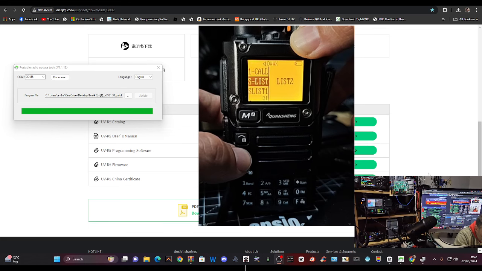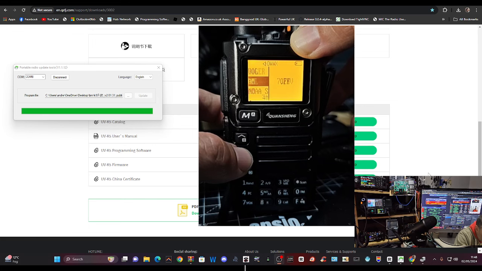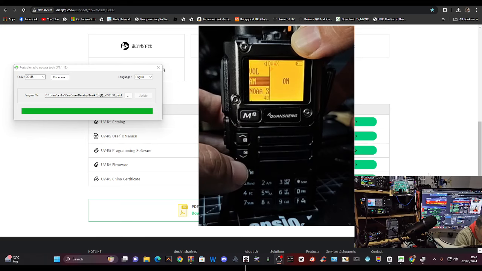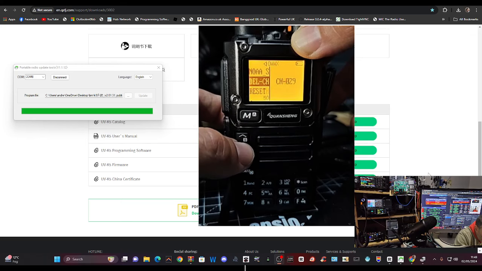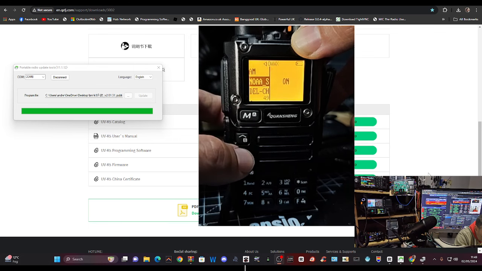So it's about 50 menus. Cool. Dual watch, code, Roger beep, voltage, AM, on or off. So we'll turn that on. Why not? NOAA, that's weather, isn't it? Let's turn that on. We can delete a channel, we can fully reset, and then it starts again.